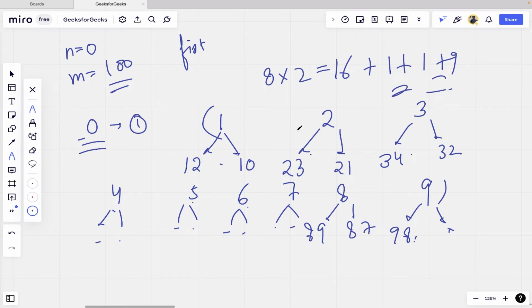So what we will do, guys, is check for stepping numbers starting from each and every digit from 0 to 9. Okay. Let's see how we can solve this particular problem.